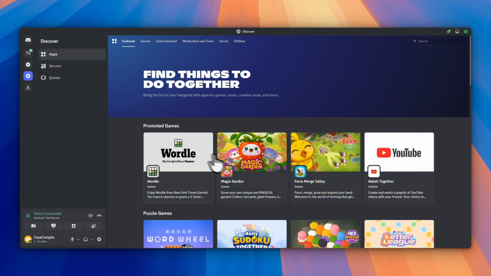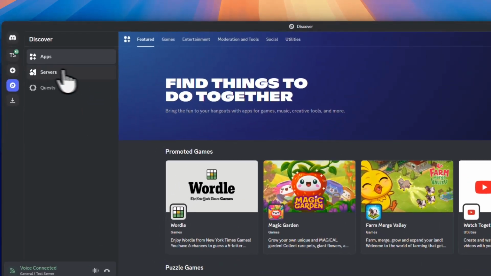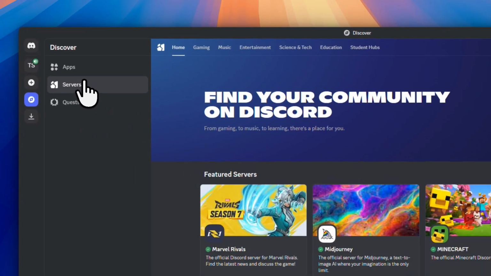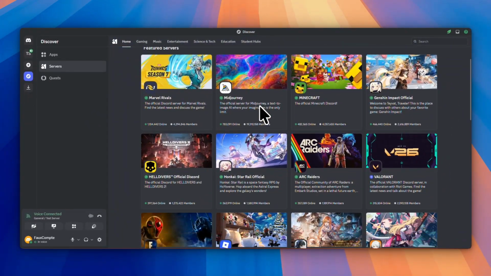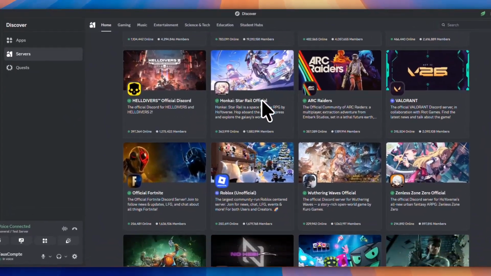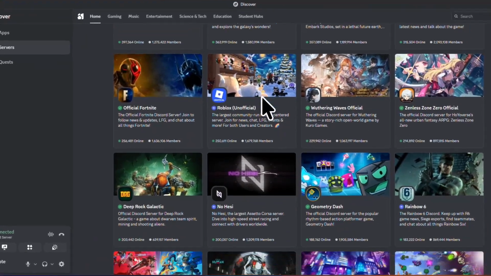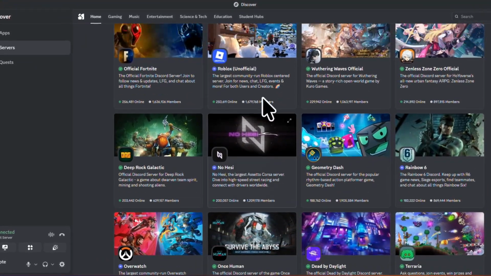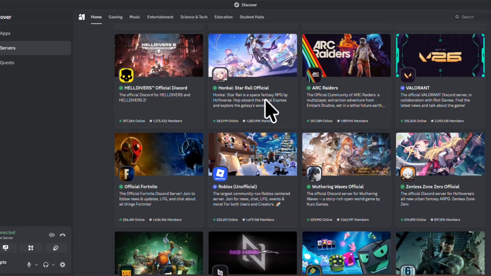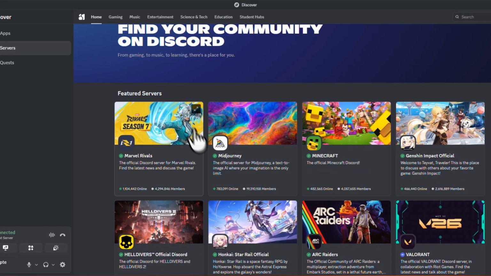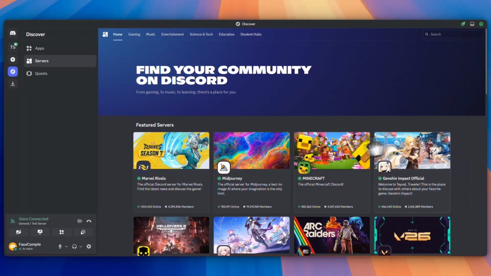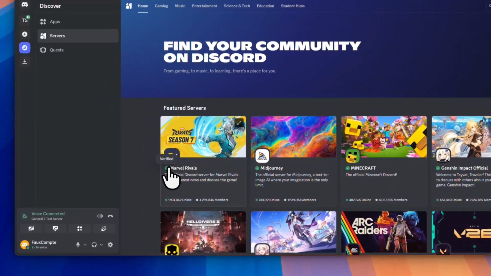Once Discover is open, select the Servers option. This is where you can browse through public and verified servers. Public servers are open communities you can view and learn about right away. Verified servers are marked to show that they're officially associated with a brand, game, creator, or organization. That verification badge helps you quickly identify trusted spaces, which is great if you're looking for the official community rather than a fan-made group.